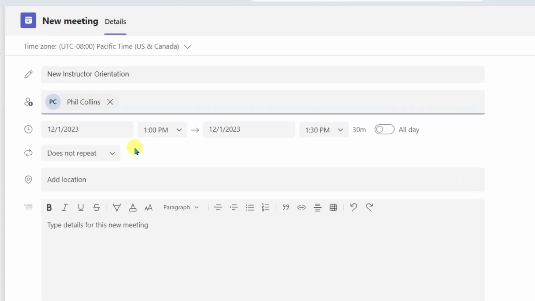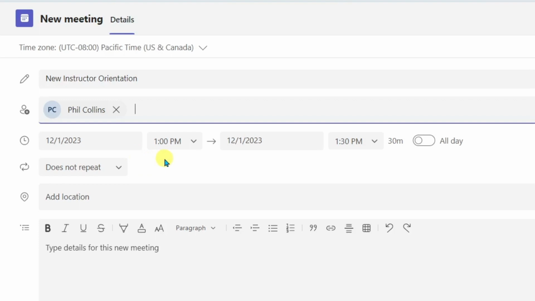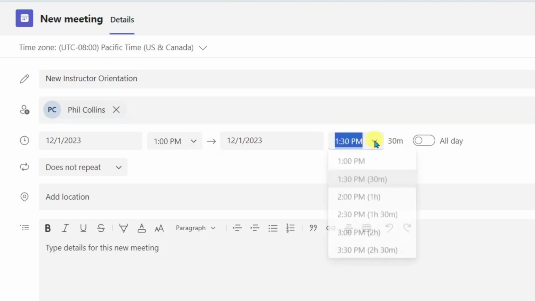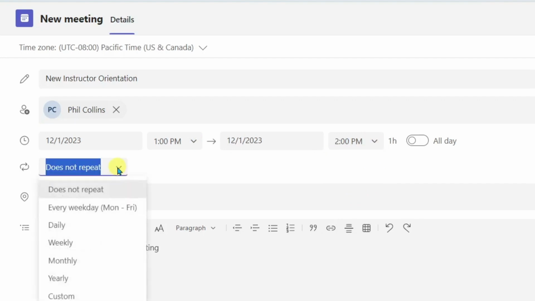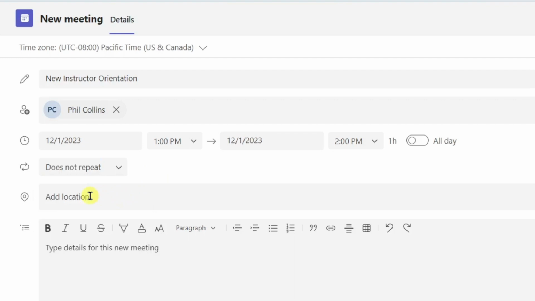Okay, so you can see it already has the date and start time based on where I clicked on my calendar, but I could adjust this if I needed to. The end time is going to be 2 o'clock, so I'm going to go ahead and adjust that. It's a 1-hour meeting. If this is going to be a recurring meeting, you could actually click here and set it up as a recurring daily, weekly, monthly, etc. meeting. Here where we have add location, we don't have to do anything here because this is going to be an online Teams meeting and it will automatically add that as the location.